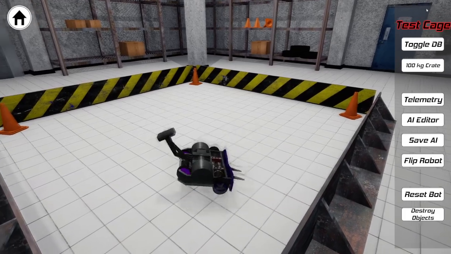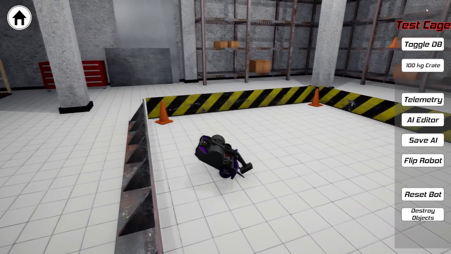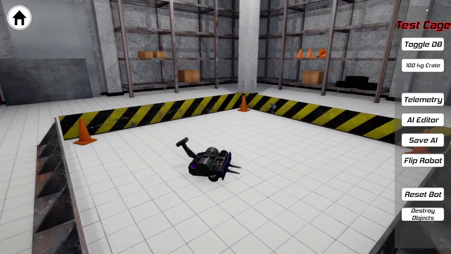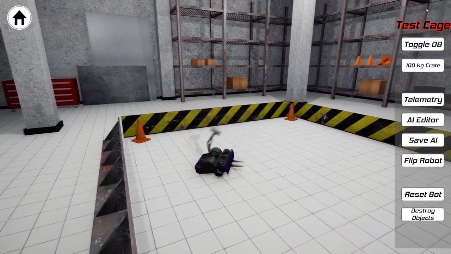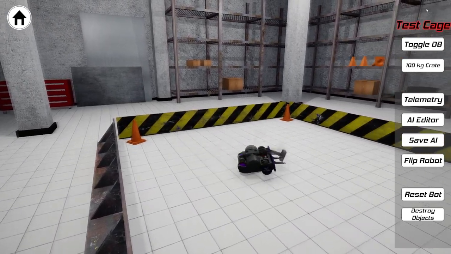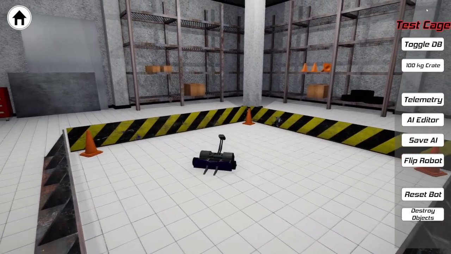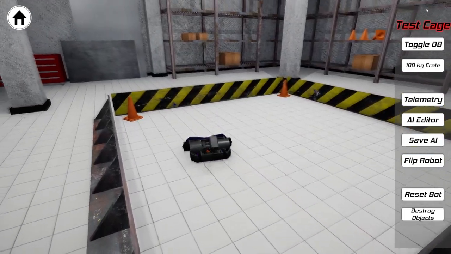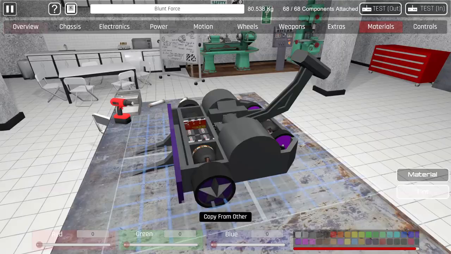But there we go. It works a little bit better now. When it swings down, you can kind of see it lifts its front a little bit, so I've got to figure that out. And when it retracts, it lifts its front up, which is not good. That can definitely cause some damage to the hammer when it retracts its weapon. So I'm going to have to fix that eventually.